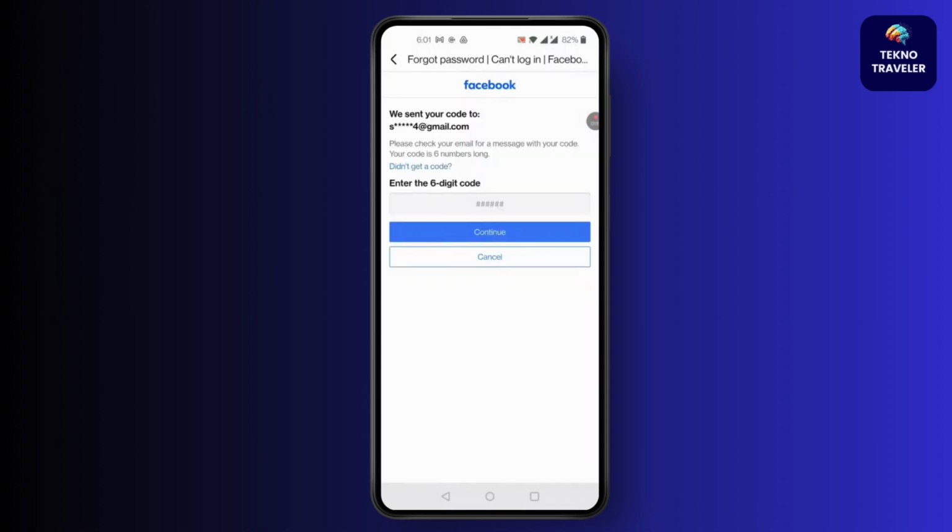After you select number or mail, a 6-digit code will be sent to your mail or phone number. You just need to add the code in here, click on continue, and from here you can reset your password. This is how to reset your Facebook password if you forgot.